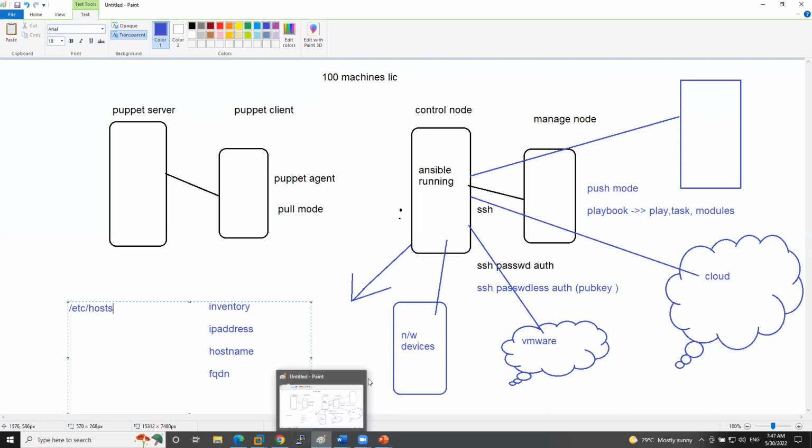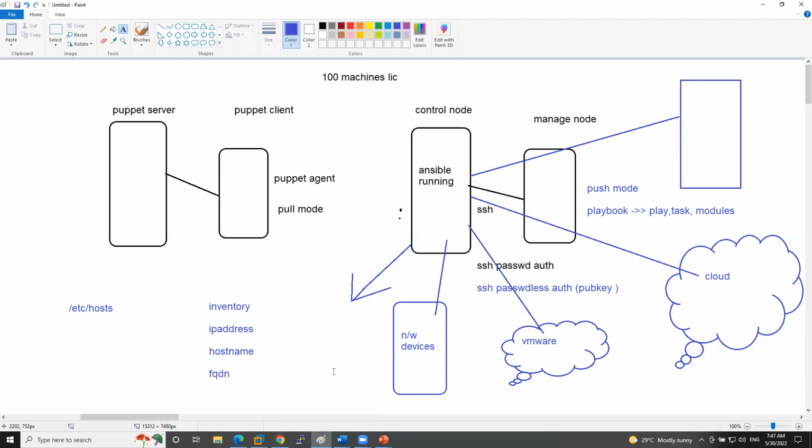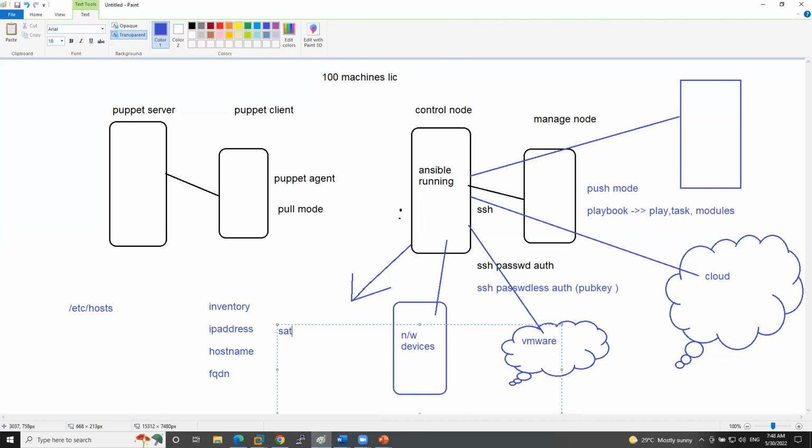Okay. So remember, whatever machine you want to target, you need to get its IP address or host name or fully qualified domain name. You need to update it in the inventory, because when you run a playbook, the playbook verifies with the inventory, then it targets that particular remote machine. This is very important. So I hope you got the information about inventory. And when we talk about inventory, we have two types of inventories: one is a static inventory and another one is a dynamic inventory.